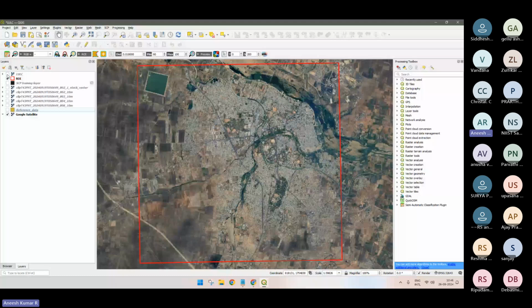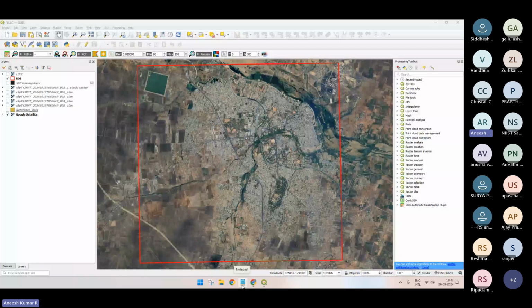Okay, so that is what we are going to work on. The first and foremost task is creating two layers. Okay, creating two layers. The first layer is the LULC. We have already created it.